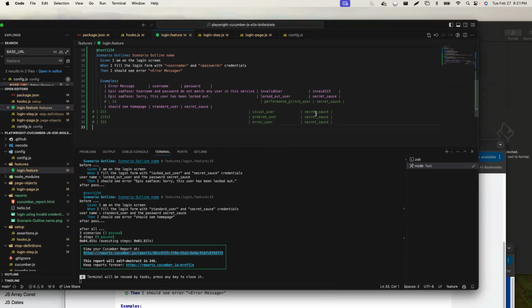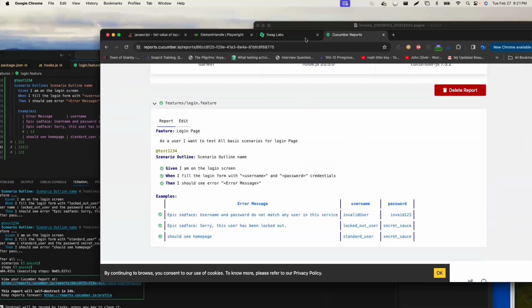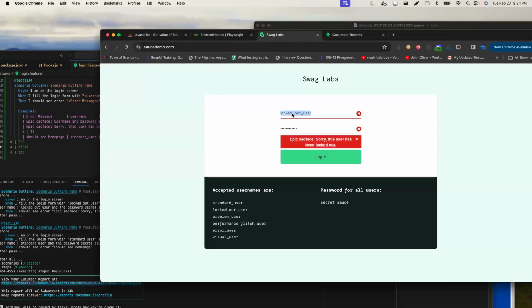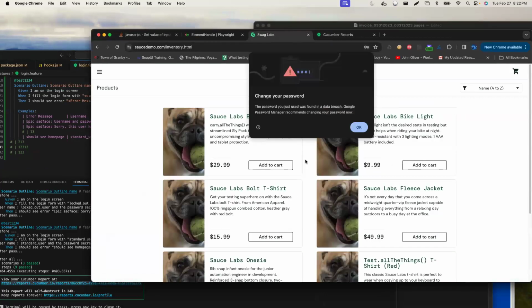So the next one is visual users. I don't know what will happen when you log in as a visual user. And then we have problem users. So let's do the problem and error users. If that is the case, I go back to this test and this time I'm gonna enter problem user and use a valid password, which is provided here. I'm gonna click on login and it logged me in. The password you just used was found in a data breach. Google Password Manager recommends changing your password now, right? Okay. Well, at least it's logged in, right?